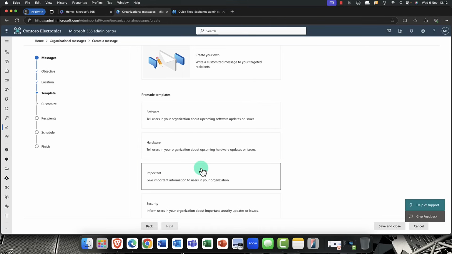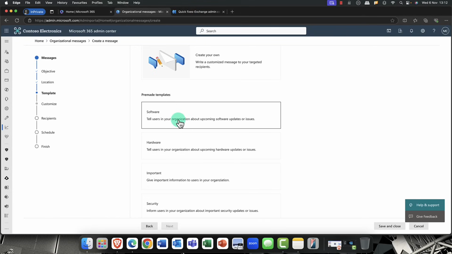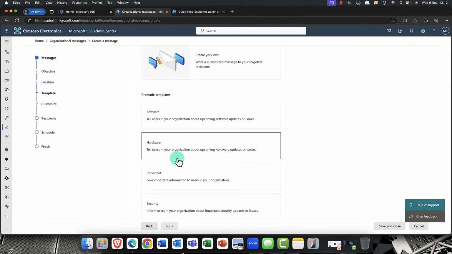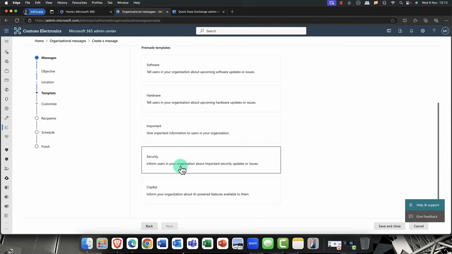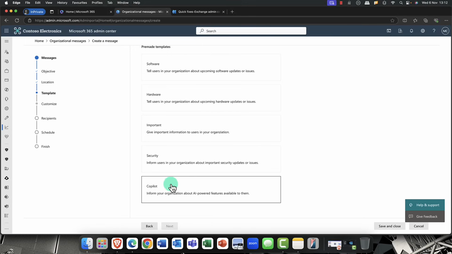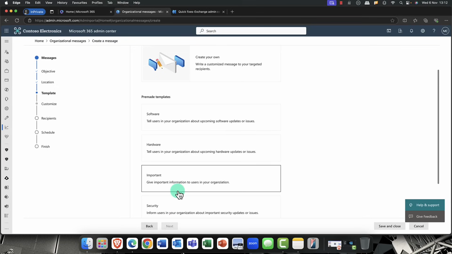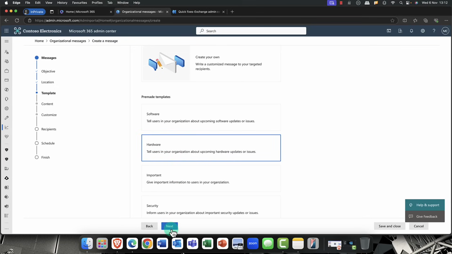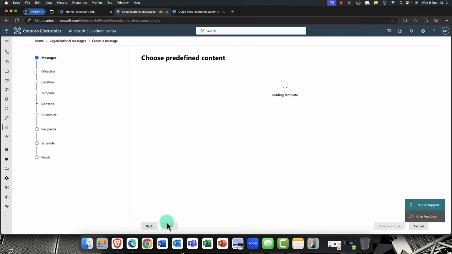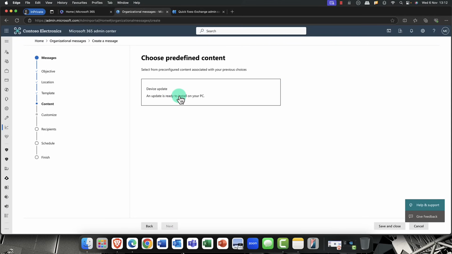Again, this depends on the category that you've chosen. So perhaps you're announcing some new software, some hardware information, just a general important bit of news to the organization, security information, or perhaps you've deployed Copilot for Microsoft 365, and you want to announce a new and exciting feature. For the purpose of this demo, I'm going to go ahead and click on hardware and click next. So it says, do you want to do an update for your PC? Yes, you might want to do that.